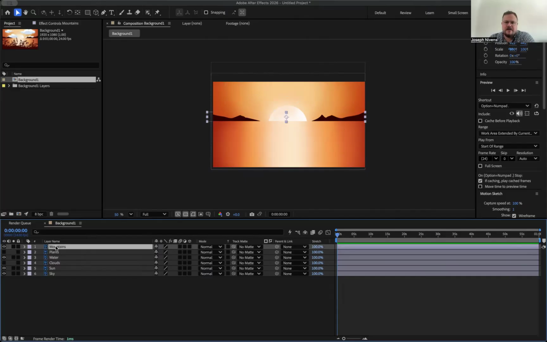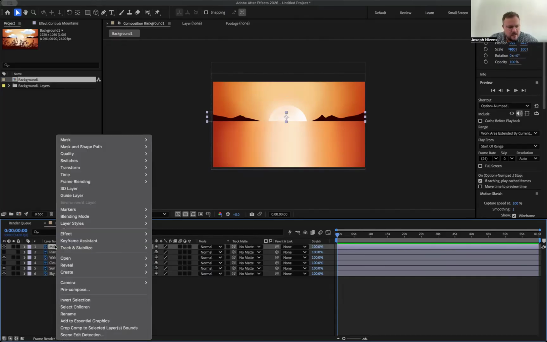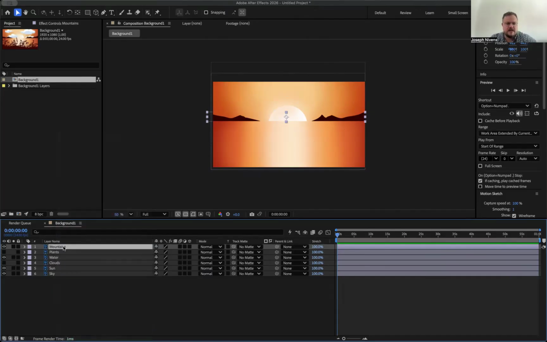The first thing I want to do is create a reflection of the mountains. That's an easy thing to do. You can just copy and paste this layer. Actually, the easiest way is just Control or Command C and then Control or Command V. Just copy and paste like you would copy and paste text. You could also do Control D or Command D, depending on Mac or PC, and that will just automatically paste it into the timeline for you.